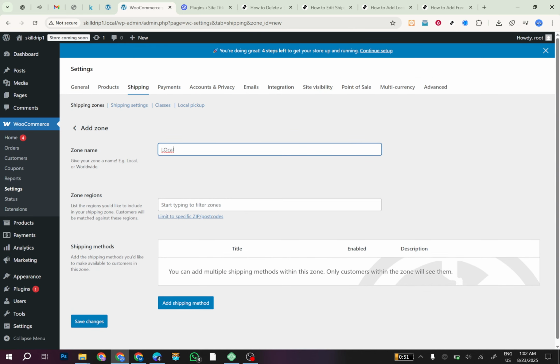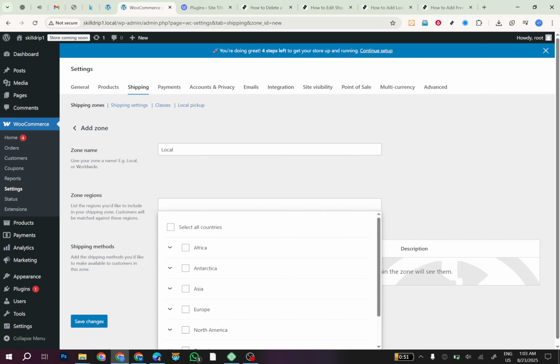After clicking on Add Zone, you'll be prompted to enter a zone name. This is entirely up to you and can be anything that reflects the area you'll configure for free shipping. Then, define your zone area, which can include various locations your store caters to.